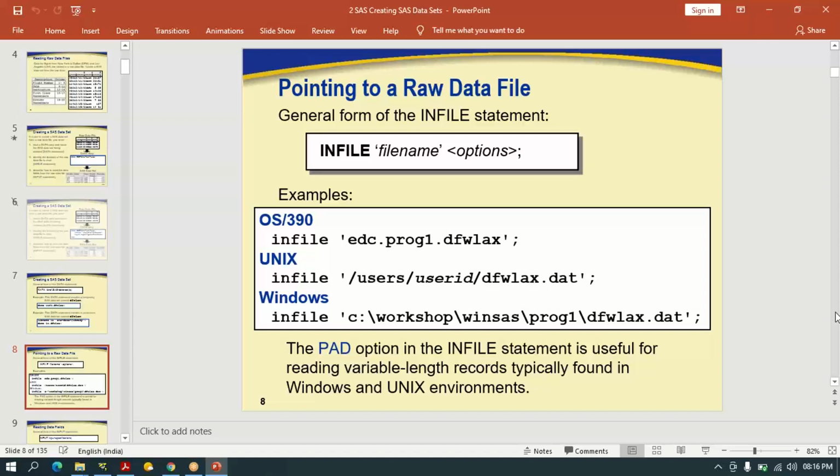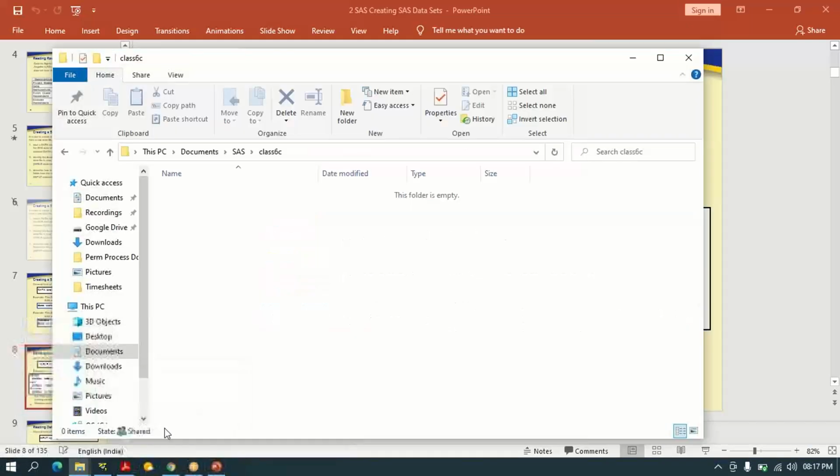Infile means the file is coming into the SAS. Okay, so here you have to use infile and the file name. The file name is nothing but you have to give the path where exactly it is located, and also you can give the file name. Okay, I'll show you how you can do that.